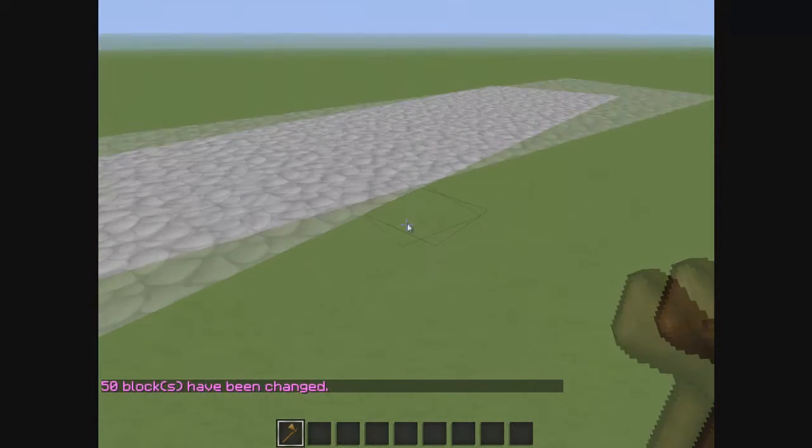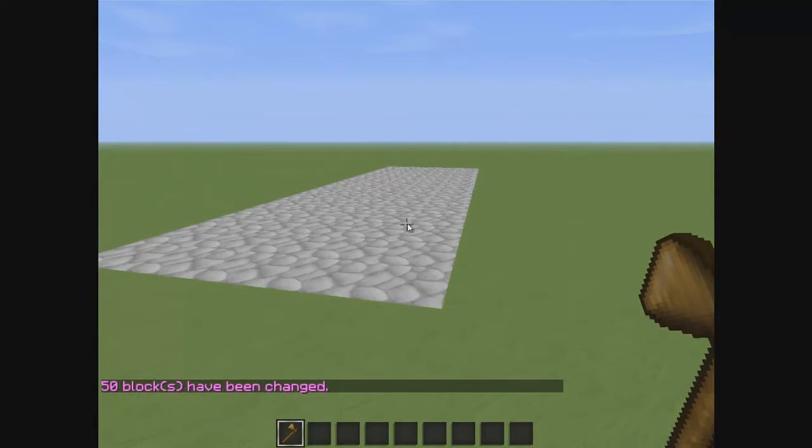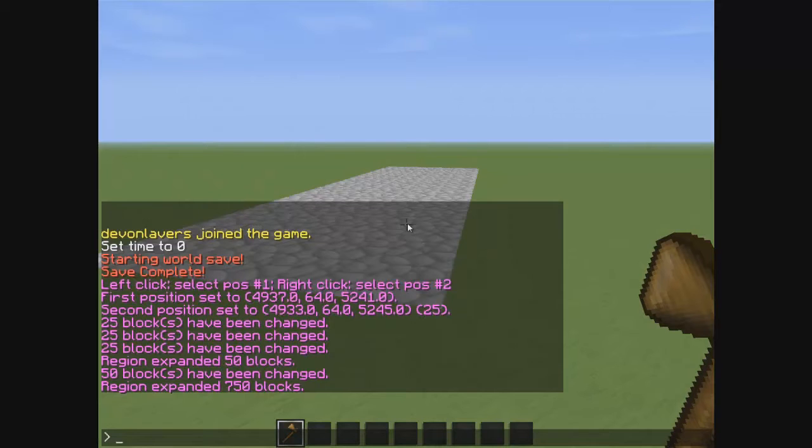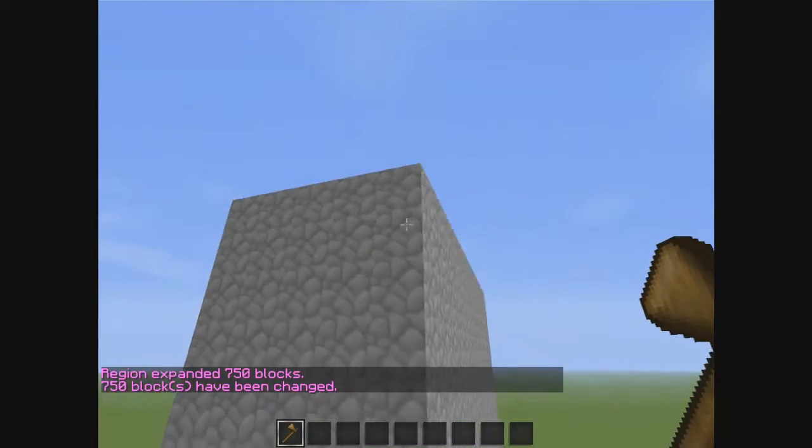And so you can also do that in all kinds of different directions. You can put it up, say 10 up, and you set cobble. See?